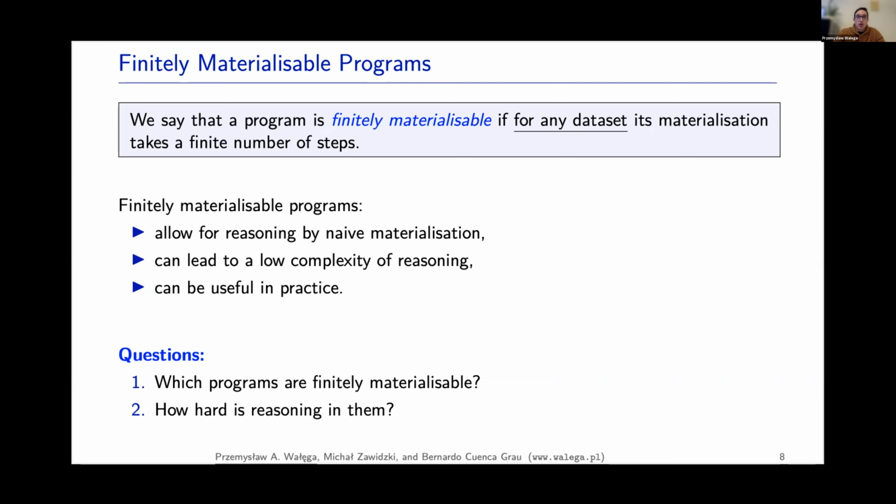As we will show, it actually leads to lower, but at least computational complexity, and also can be useful in practice. So the main two questions that we will answer now are how to check if a program is finitely materializable, which is not that easy, and then also how hard is reasoning in these programs.